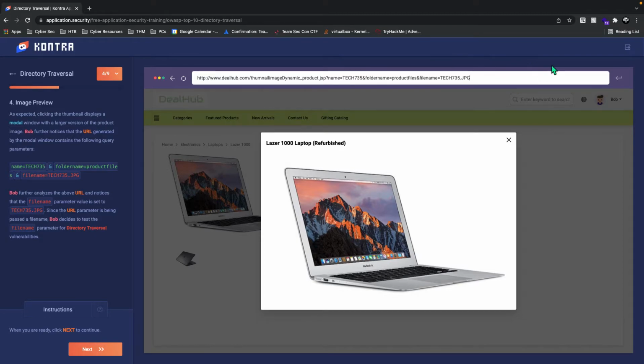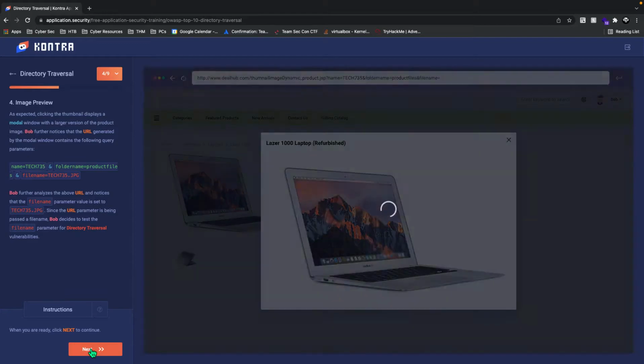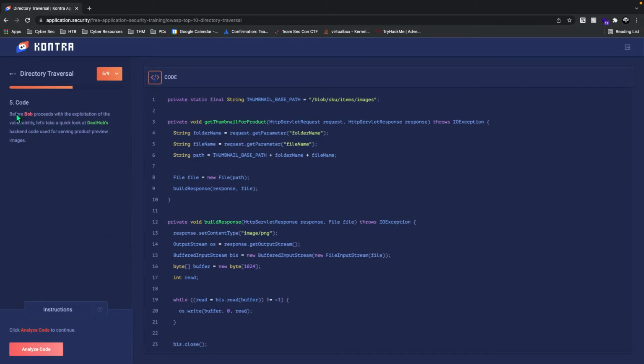So the issue with this is, hackers normally would, since we know that tech735 is in the current directory, maybe type something like etc password and we might get it, but it won't allow me to type anything now because that's what we're supposed to do next. So just click next. Before Bob proceeds with the exploitation, this vulnerability is an LFI vulnerability.